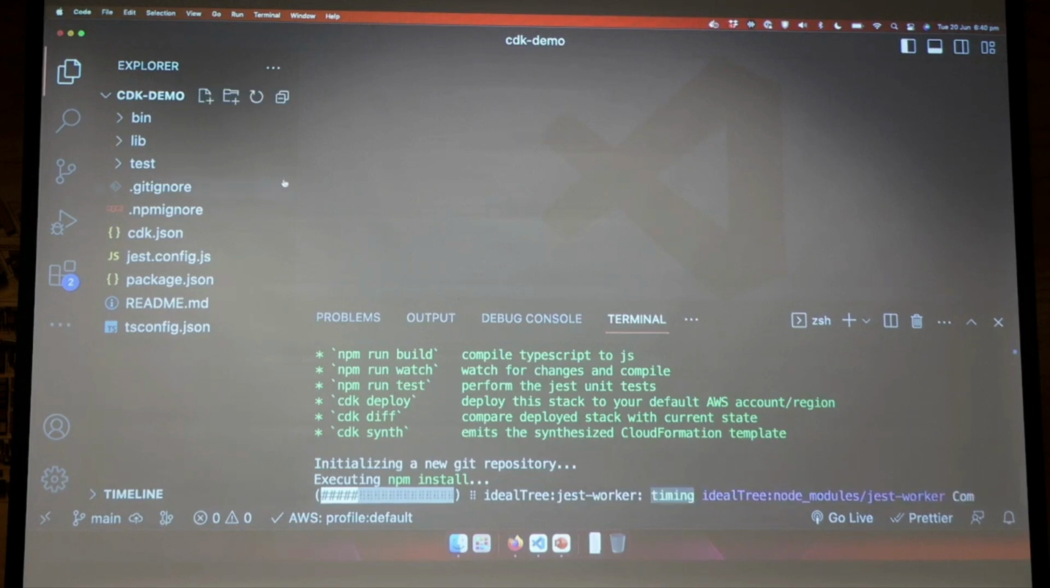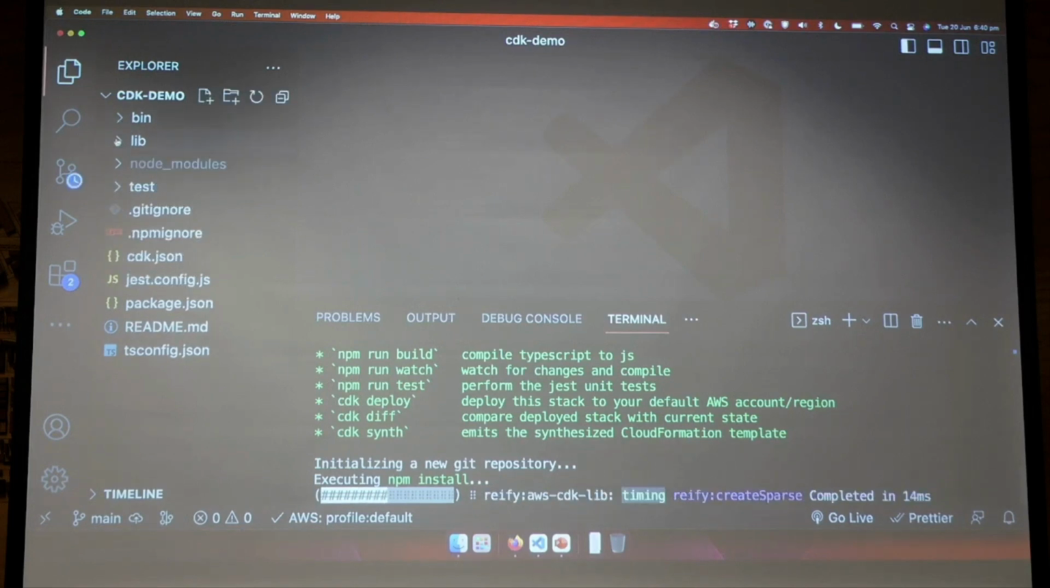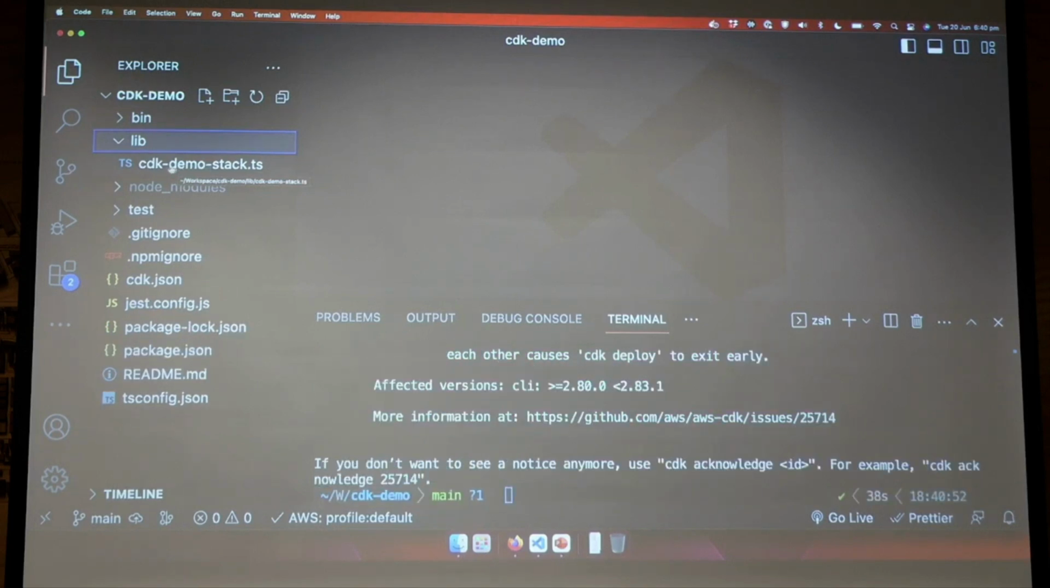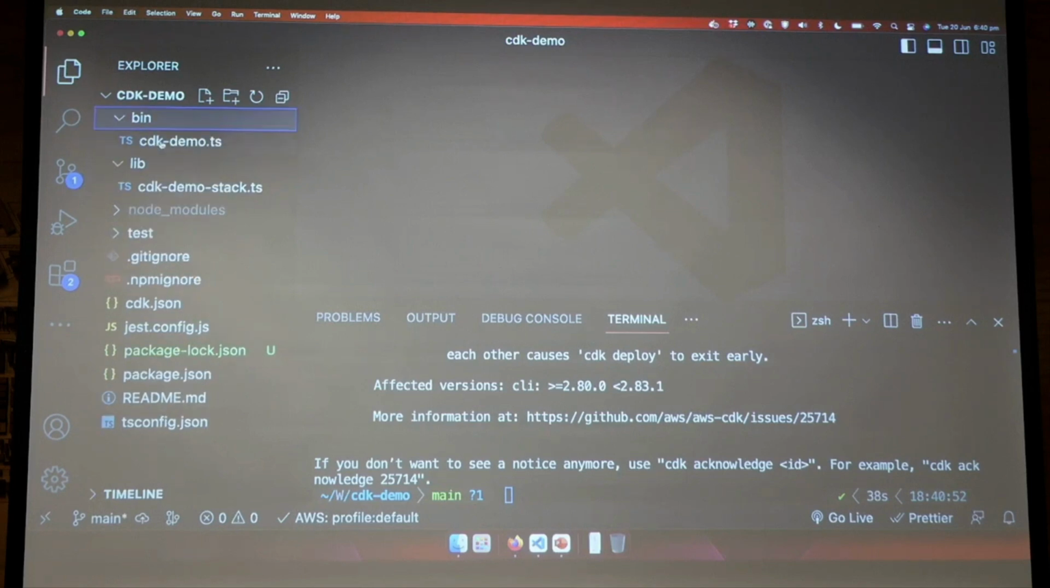What we should be able to see is our lib folder, which contains our stack definitions. Your application might have multiple stacks, different stacks depending on how you want to name those. And then the bin folder is the application itself, defined using CDK. Okay, so this process is finished.